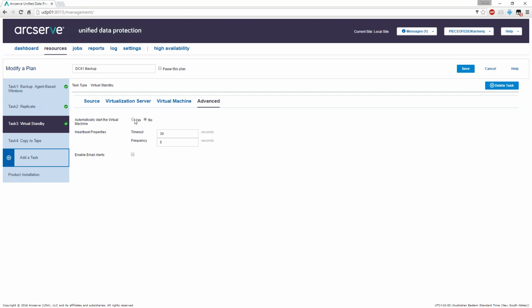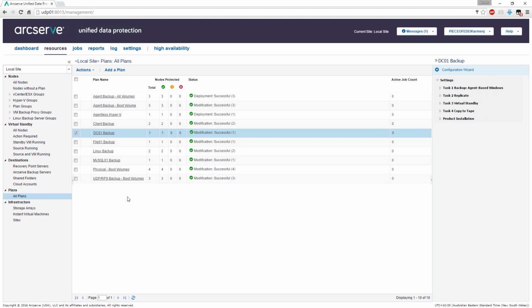If the monitor machine sees that the source machine is down, and you have this ticked as yes, the virtual standby machine will be powered on automatically. Lastly, you can set your heartbeat details and email alerts. Once that's done, next time a backup runs, there will be a conversion process that takes your backup and converts it to that virtual machine.